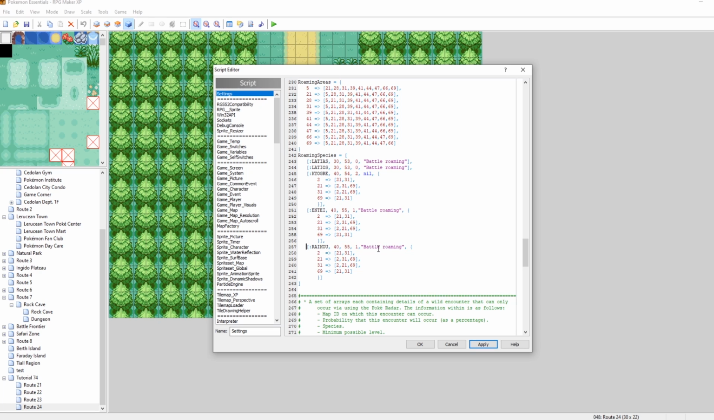So let's take a look at these other numbers. The way that these numbers work is, this is the level of the Pokemon that we will encounter. So let's make the Raikou level 30. And then this is the number corresponding to the switch that will enable this roaming Pokemon. So for example, with Latias here, if switch 53 is set to on, then the Latias will be roaming. If switch 54 is set to true, then Kyogre will roam. If 55 is true, then Entei will roam. Let's make it so Raikou is switch 65. Now this next number here is the encounter type.